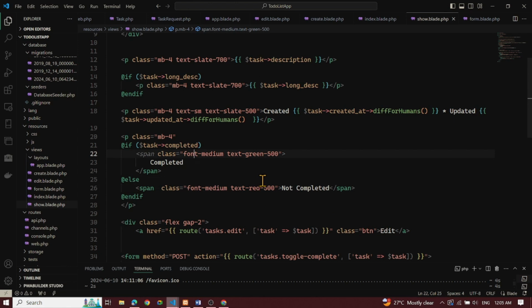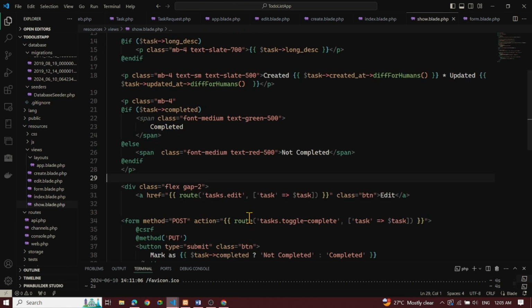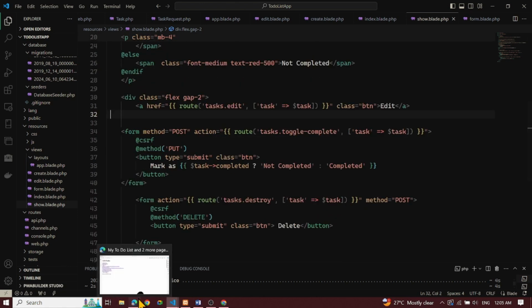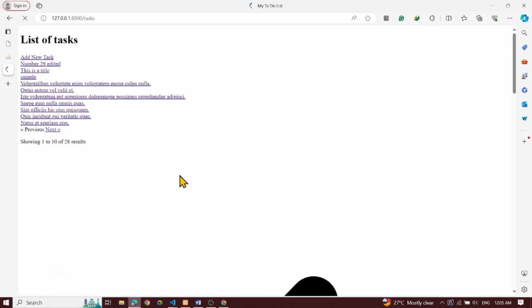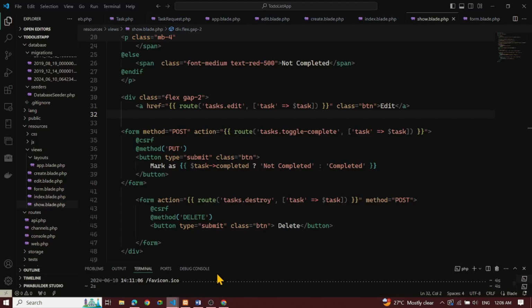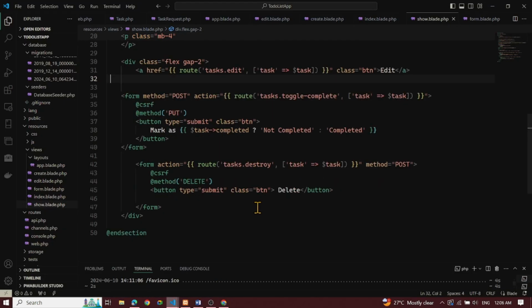Font class, so flex, route edit. We also have a class for button. Let's try it. So show. We still have a problem because it's not applying the style.